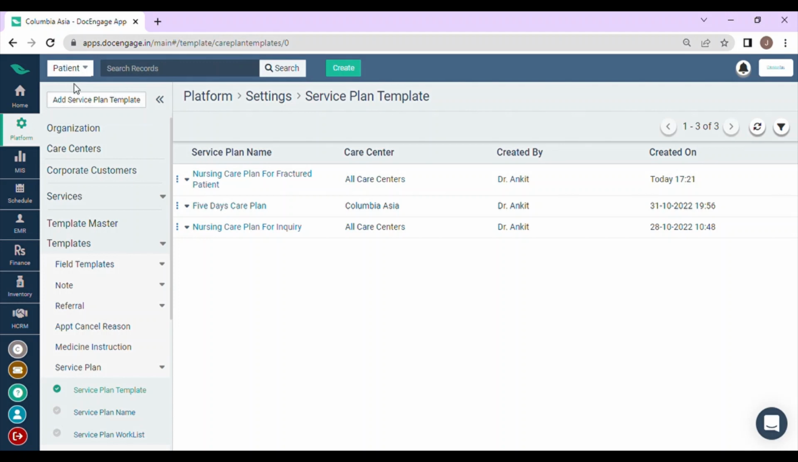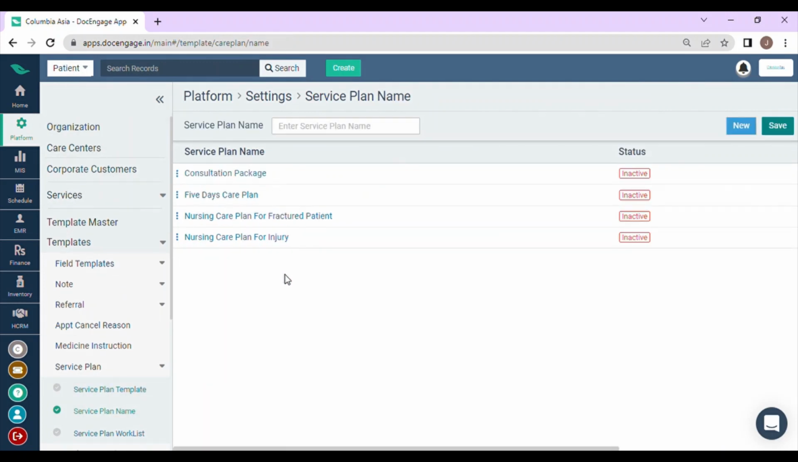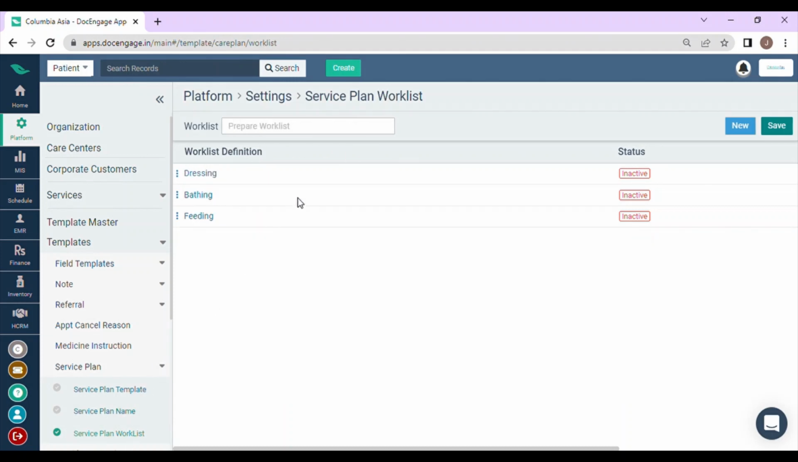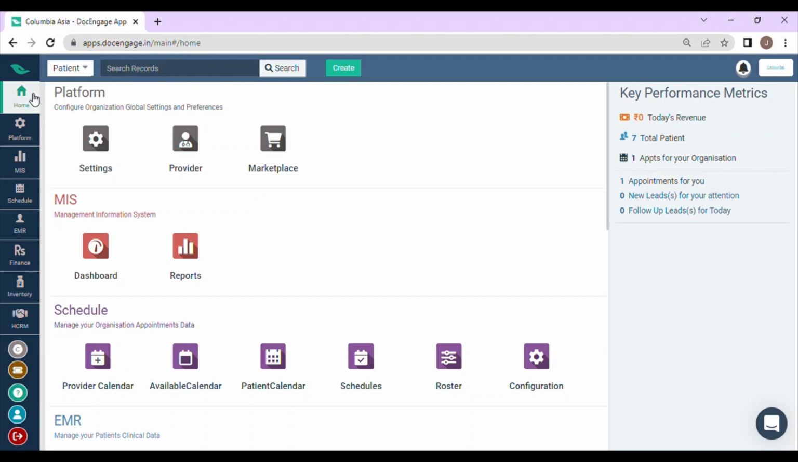and next will be like care plan name. I can create some care plan name also, and this particular care plan will show in the create service plan drop down, where I can choose the service plan name and save. And next, if I want to add any service plan work list, I can add service plan work list also. Just write the work list name and save. I have added few here. So this is how we configure our care plan templates.